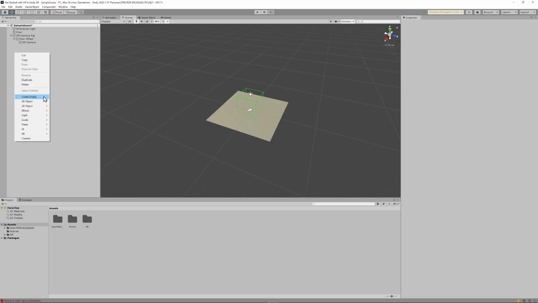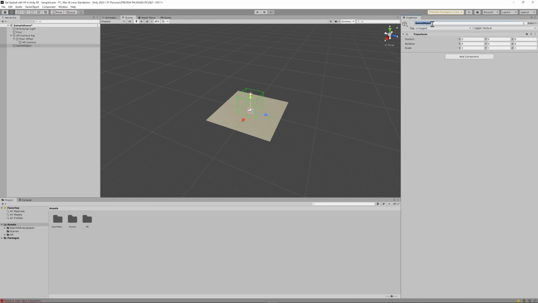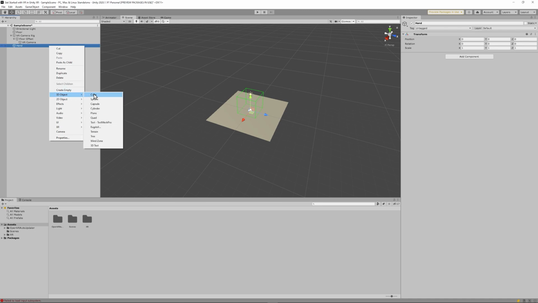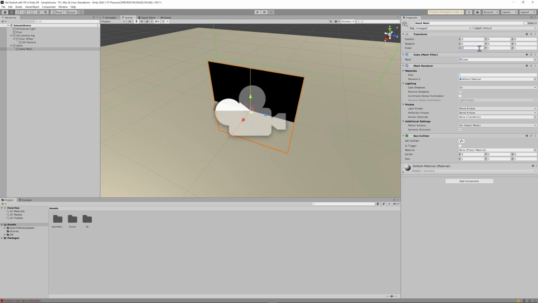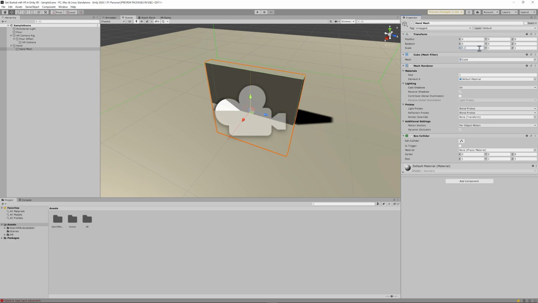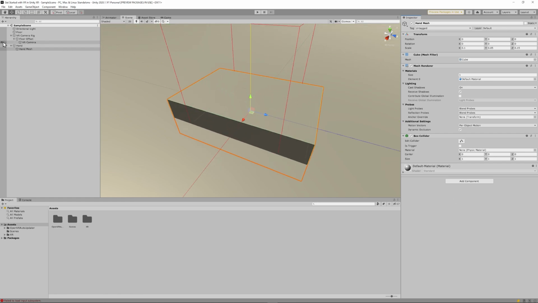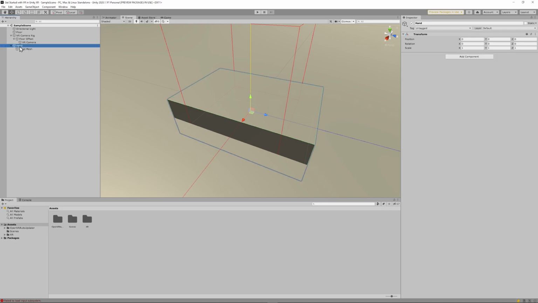Now we need to make our hands. Create a game object and call it hand. Set the position to 000. Create a cube as a child. Call it hand mesh. Set the positions to 000, then resize the hand mesh to 0.1, 0.05, 0.15. This is going to be our hand model. If you have a 3D model of a controller or hands, you can use that for your hand mesh.